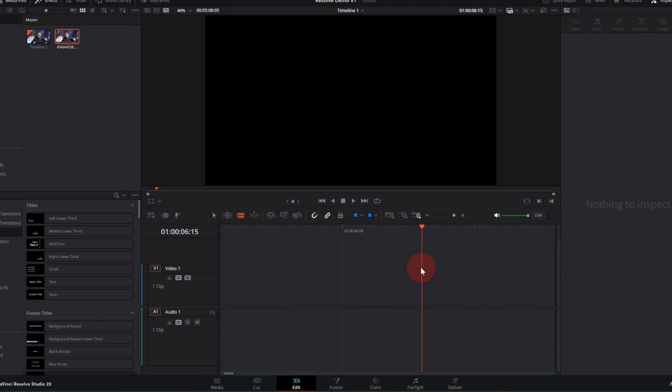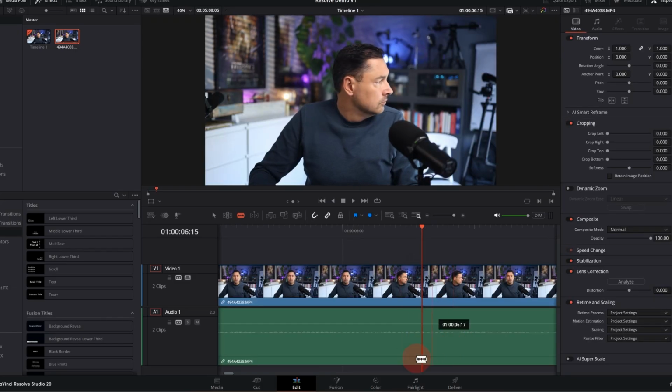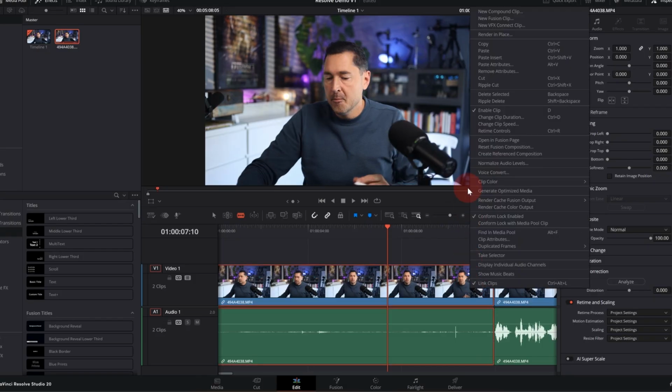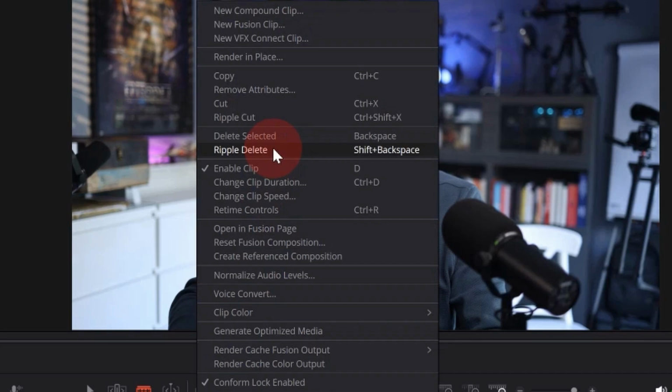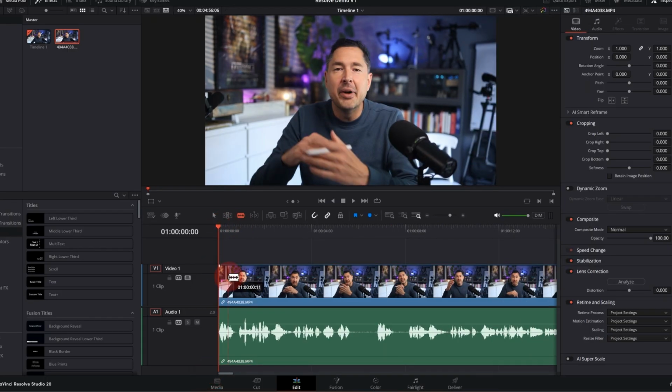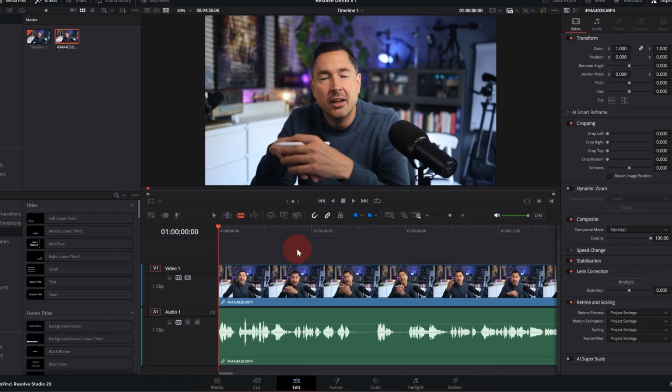So I'm undoing this with Control Z. And what I'm doing instead, right mouse click, and instead of cut, ripple, delete. And you will see that it will move the clip that you want to keep to the left. So this is now the start. For this example, I'll keep this really short. So I'll go through this.